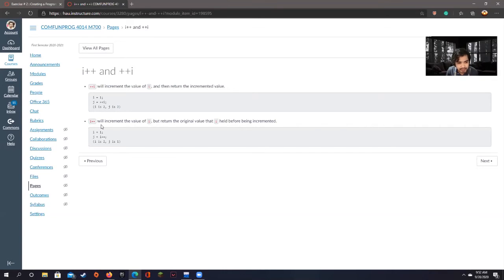So for i++, it will increment the value of i. So increment natin, so that is 2. So magiging siyang 2. But it returns the original value that i held before being incremented. So yung j natin ngayon, it will return the value of i. So that is j is equal to 1.